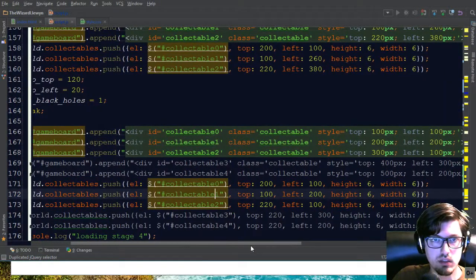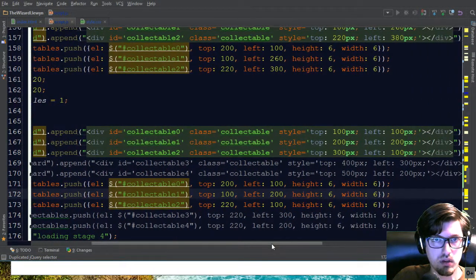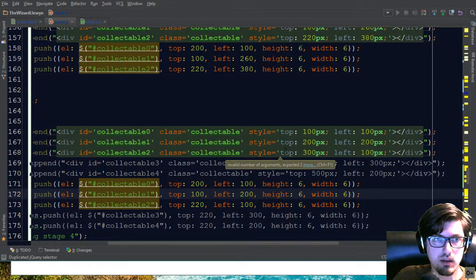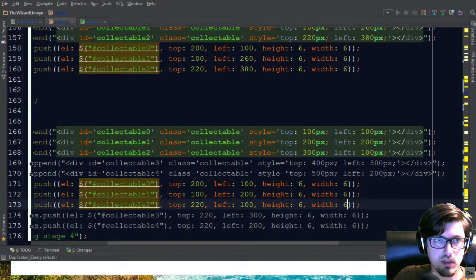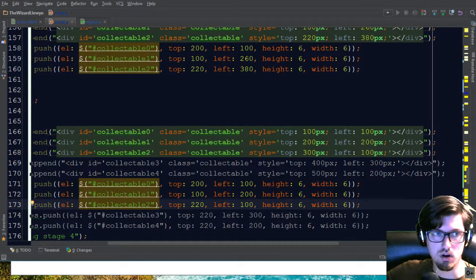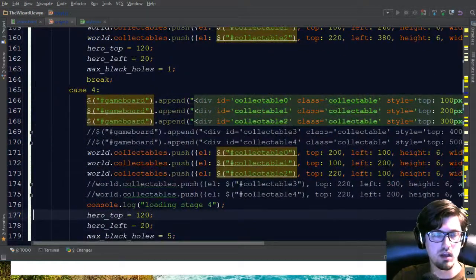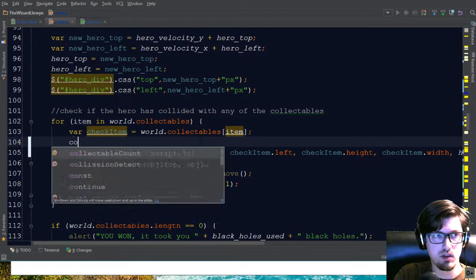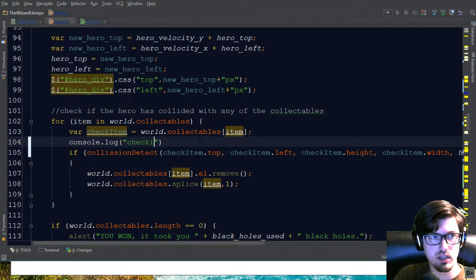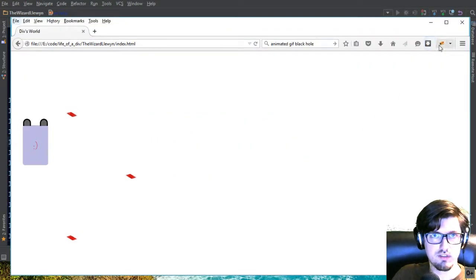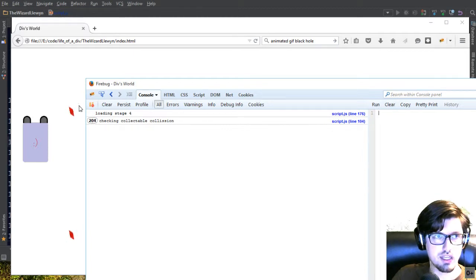Okay, so something in the code has to be broken. What did I break? So let's see. Am I potentially giving something data that it shouldn't be getting? Because I don't see an error per se. So let's check something. Console.log checking collectible collision. All right, so let's just see if it's even happening. Yeah, it's checking them.